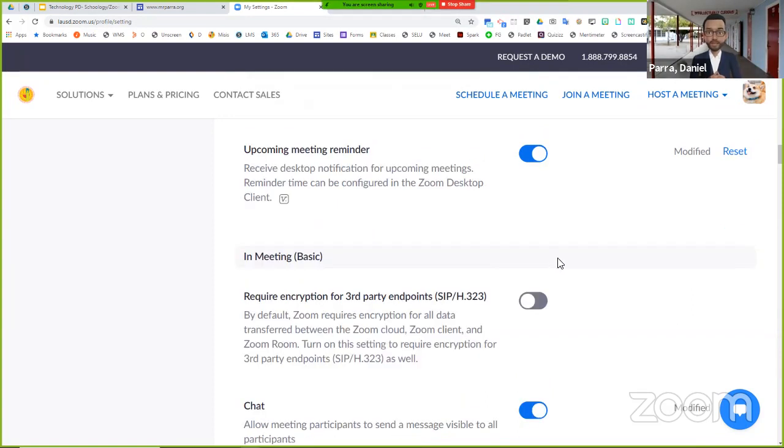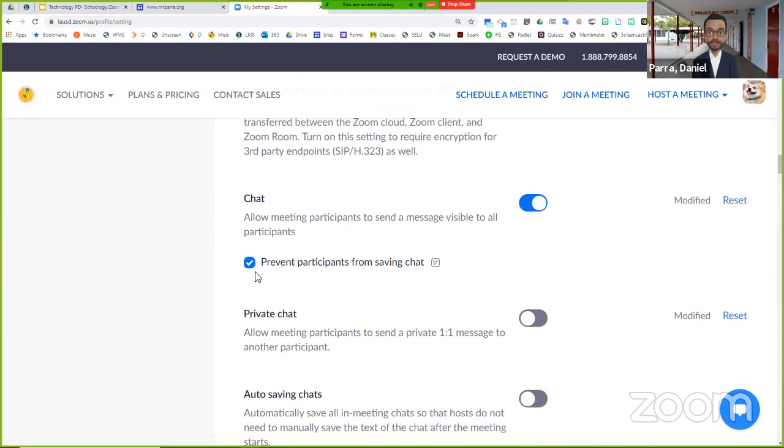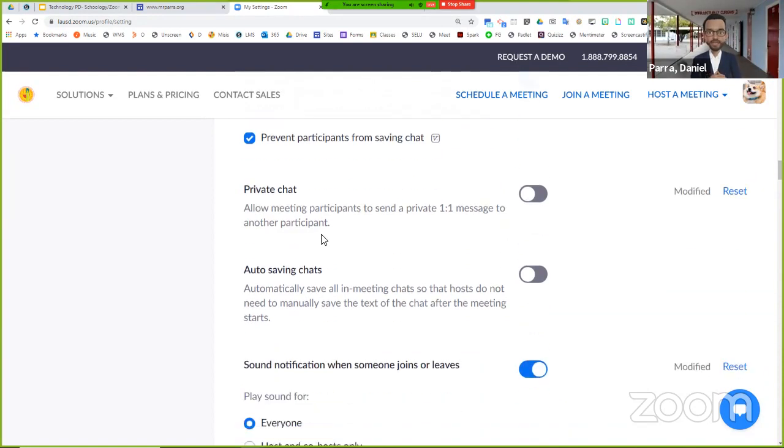Going down a little bit more, we want to make sure that the chat function is turned on, but that we check off prevent participants from saving the chat. Whatever is maintained in the chat should only be accessible to you after the meeting, not to the students. We want to make sure that private chat, allowing meetings between participants, is grayed out and turned off. We do not want to allow students to be able to message each other during a Zoom meeting.